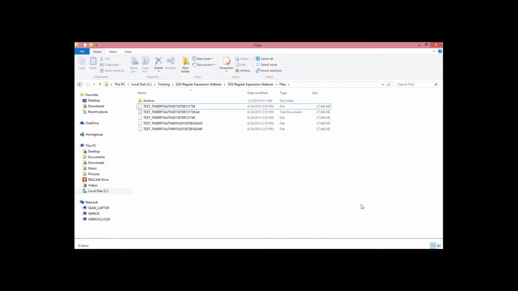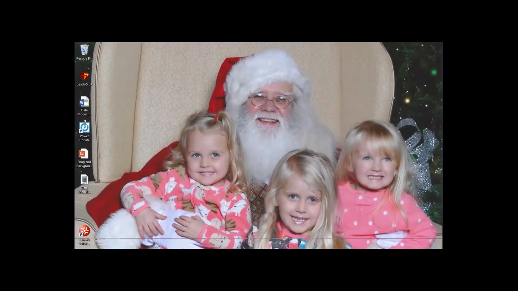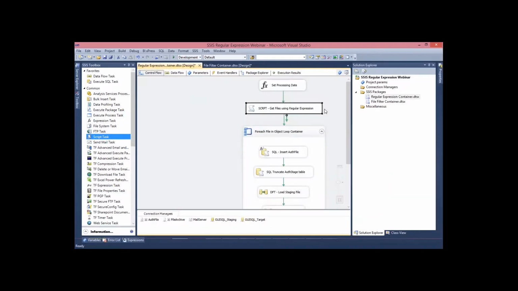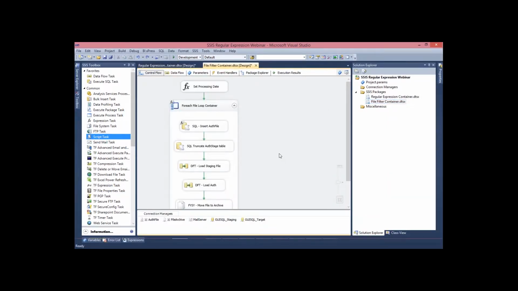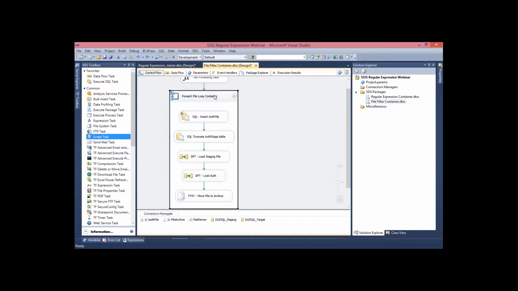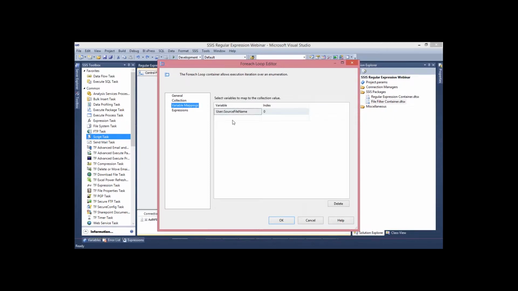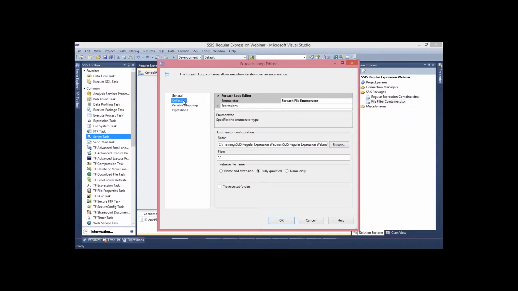If I were to pull up my solution here that has an example of this, I have a file filter container, and we use our standard foreach loop container, and we specify in here where our collection is, what the folder is, what our specifications are for the wildcard search, and then of course what we want to store the file name as. Fully qualified would be the entire directory. The name only would just be the file name .txt or CSV or whatever it is. And of course we place that into a user variable here.